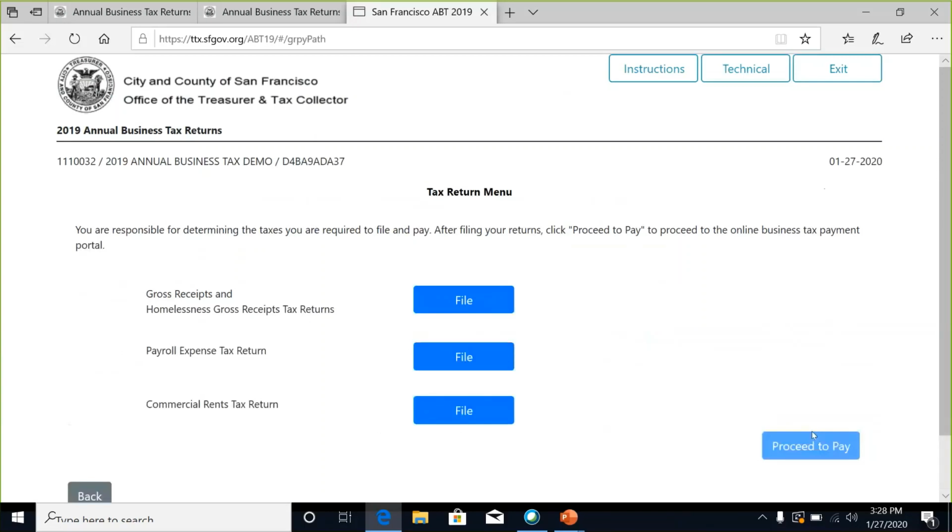On this page, you will see lines for the tax returns available for you to file. Further instructions about this page, click on the words Tax Return menu. In past years, the annual business tax form required you to file the gross receipts tax and payroll expense tax at the same time. This year, the annual business tax form displays a tax filing menu page where you can choose to file all applicable taxes at the same time, or you can choose to file each tax independently during different sessions. You may not be subject to the commercial rents tax or the homelessness gross receipts tax.